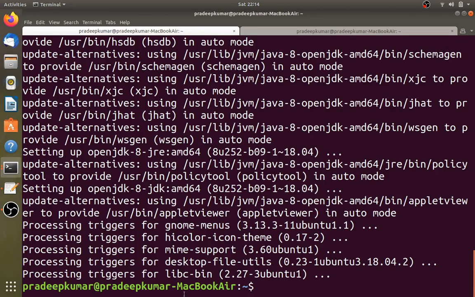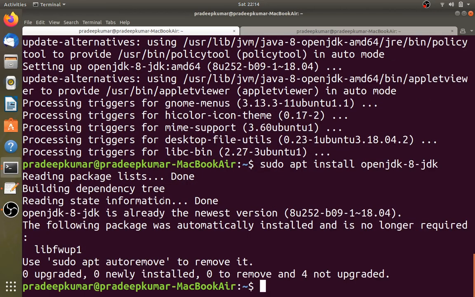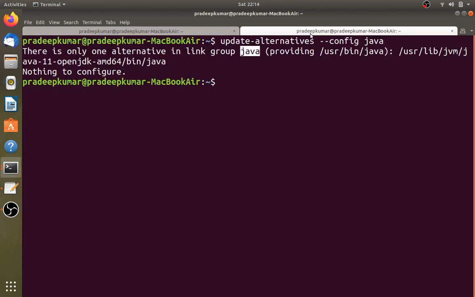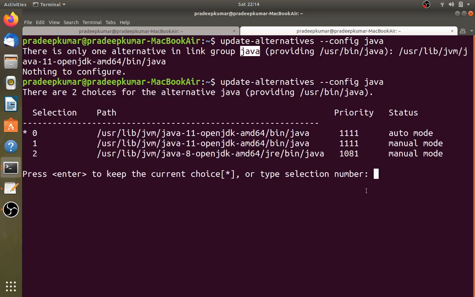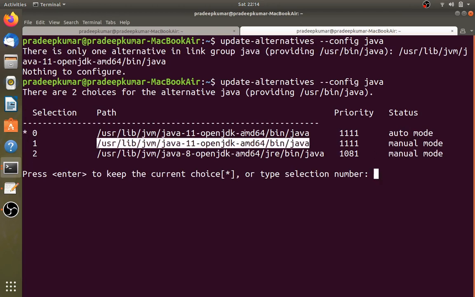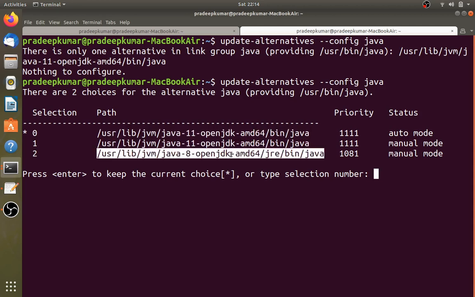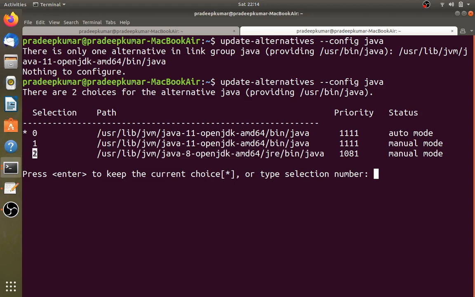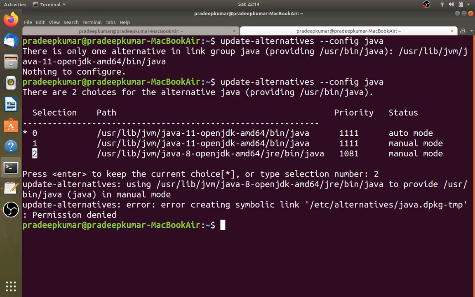Now assume that we have installed OpenJDK 8. Now I run the same command here. See that I am getting three choices: one is auto mode, another is manual mode, and another is also manual mode. We are getting selections 0, 1, 2. These two are located in these locations, whereas OpenJDK 8 is located in this location. Suppose I put number 2 here because I want to use JDK 8.